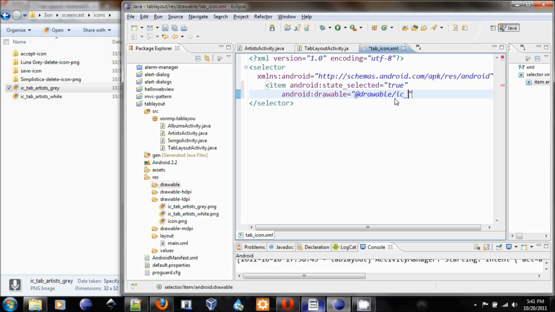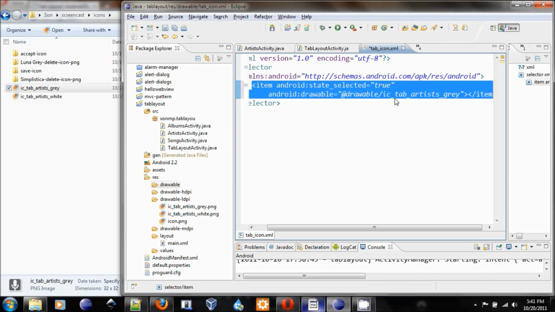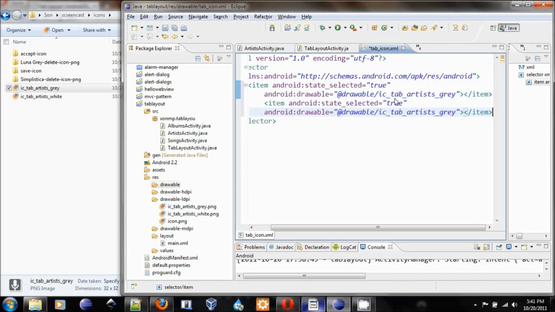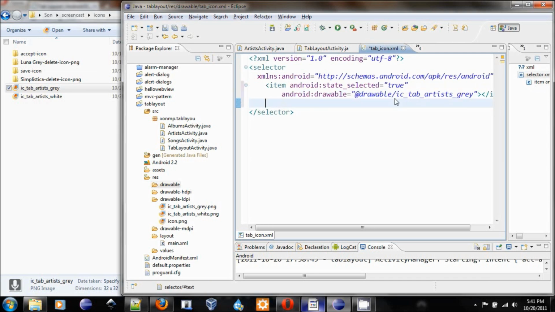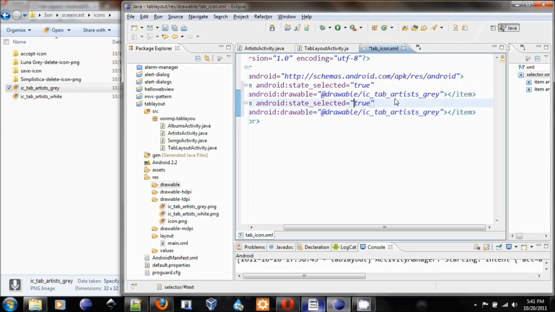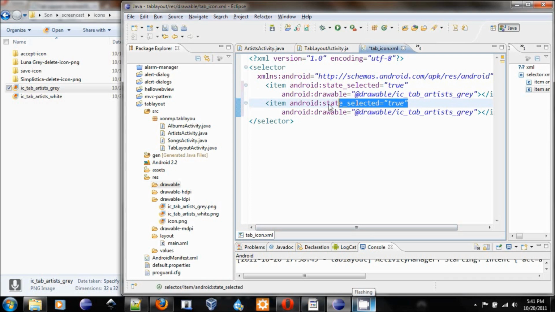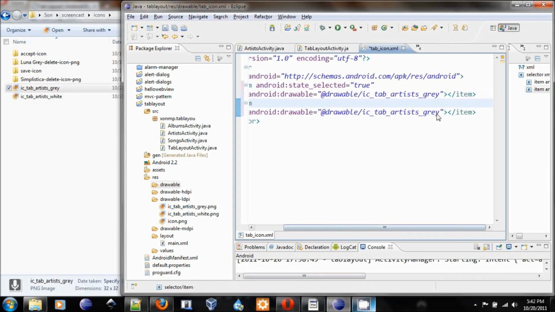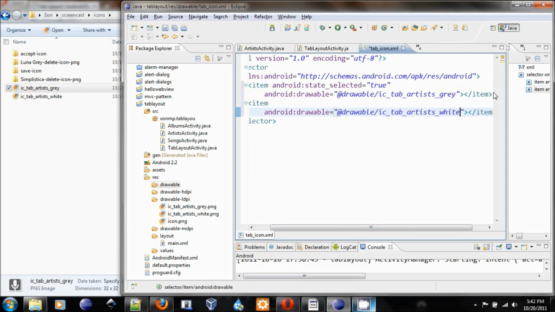icon tab artist gray, and then let's copy this. Let's copy this for the other one. So if it's not selected, then we pick the white one.